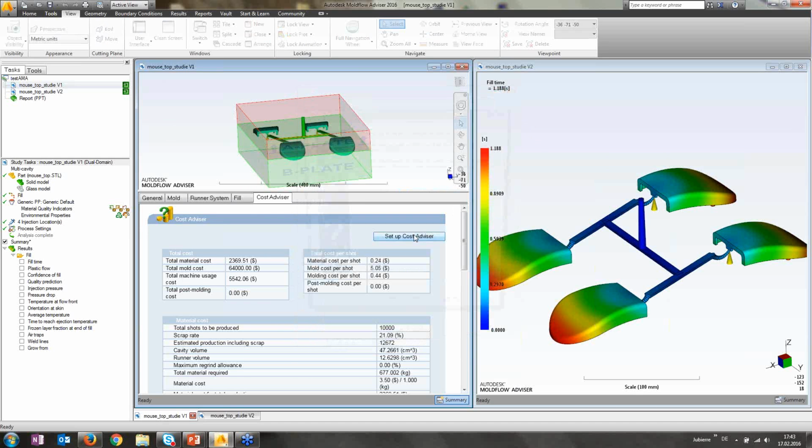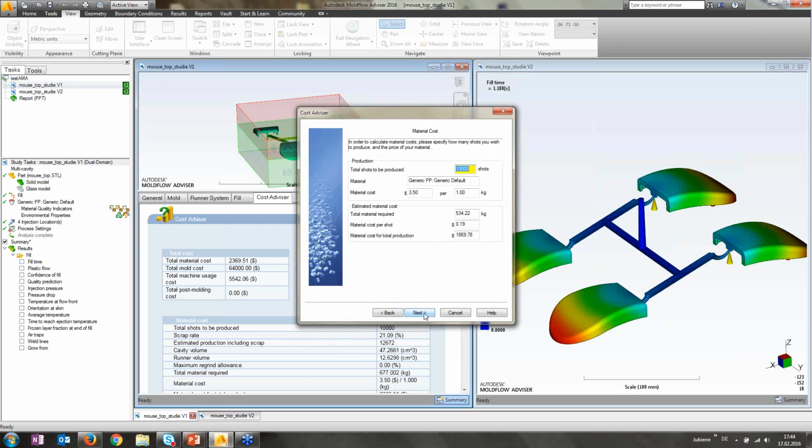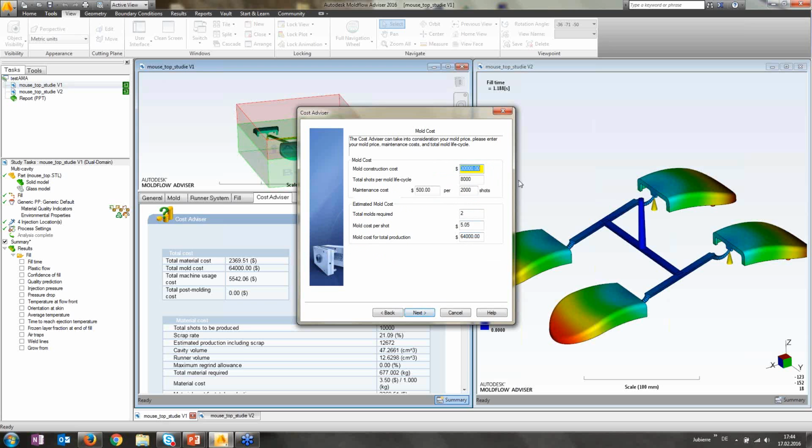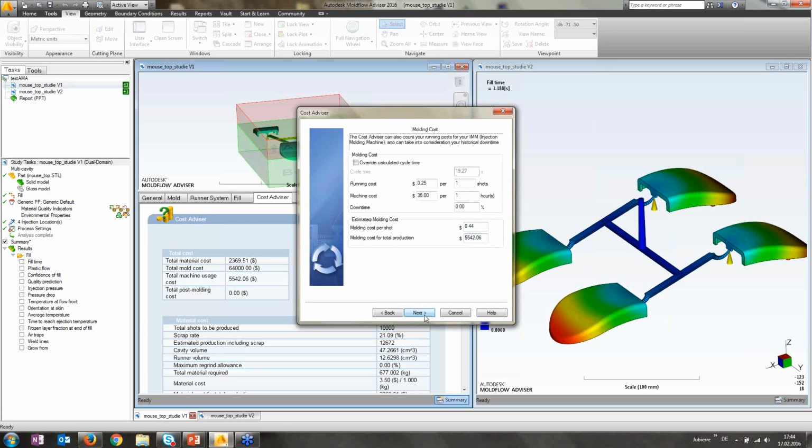And just summarizing with this cost advisor, so we go through some material. We could use the volume of the runner to just get this estimated scrap rate. We could, of course, change it manually. We could just update some of the parameters if we know better than Moldflow. Yeah, so how much it costs the production of one mold, if we have some maintenance cost, and we have here a bunch of information.